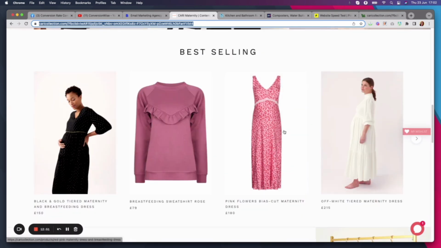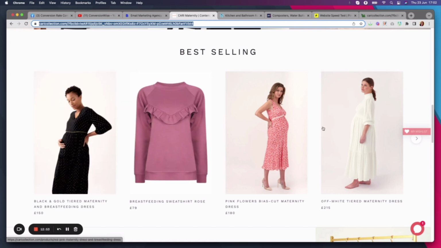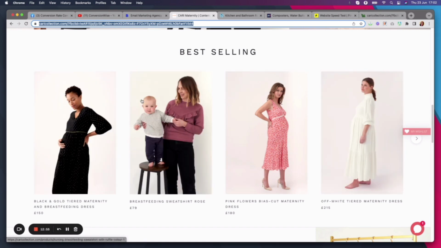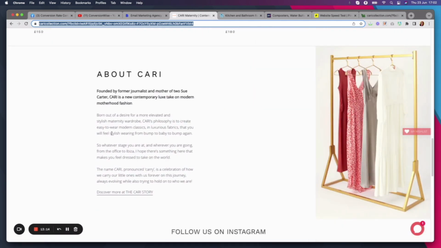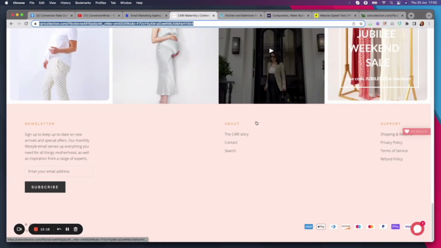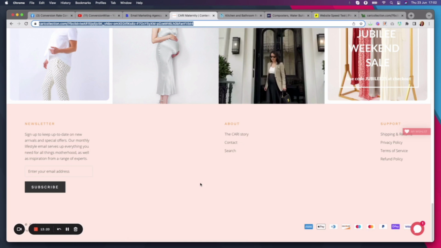You go into best-selling products, which is typically normal on a fashion site, what we'd expect to see. What you do want to do is make sure that you get the star rating to go along with each and every one of these products here. If you have any savings, make the savings super clear. If you don't, fine, you don't. But everybody likes to see a saving of some description. You then give us a little bit about you guys, and then we hit the bottom.